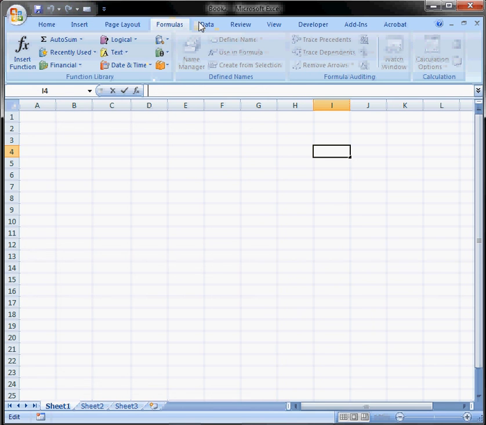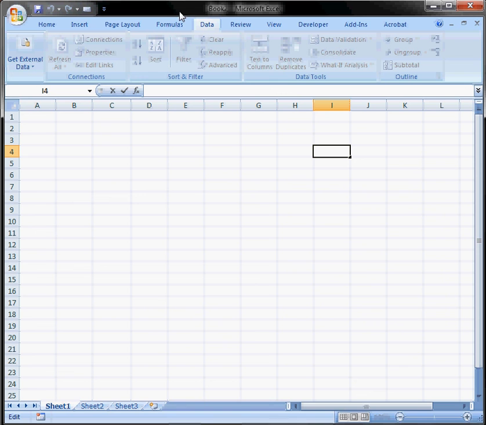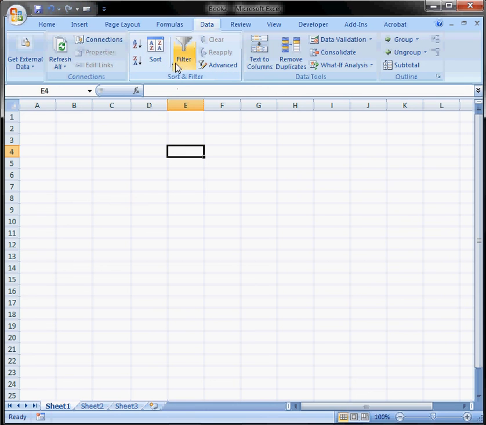So the next tab is the Data tab. This is pretty much where you can go to either import data or manage your new data. One of the most important buttons in here would definitely be the sort and the filter. These are extremely useful for when dealing with data, and they'll be covered in the coming weeks as well.